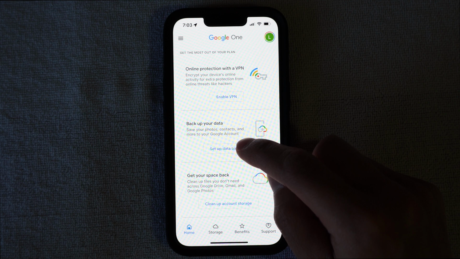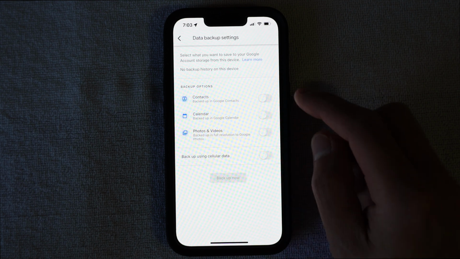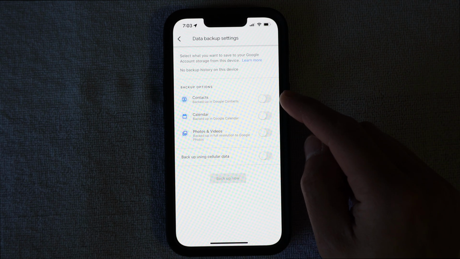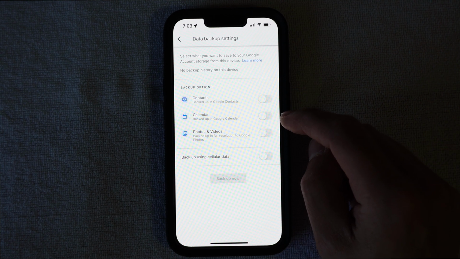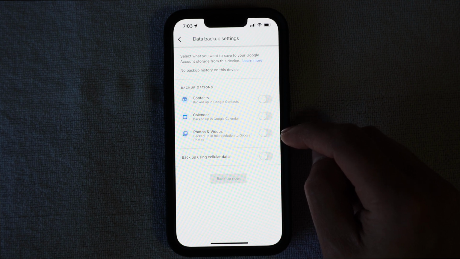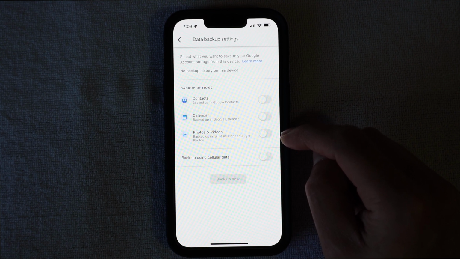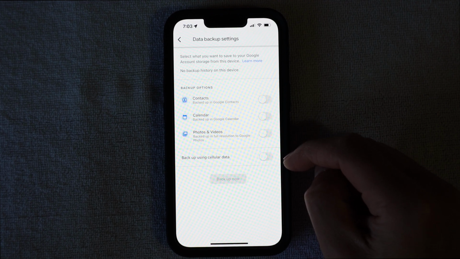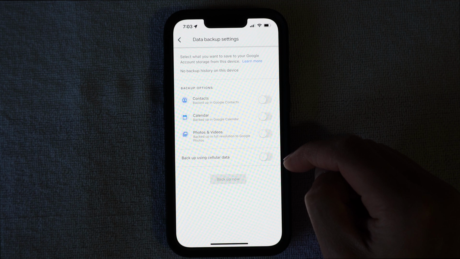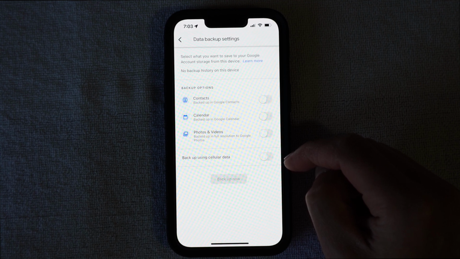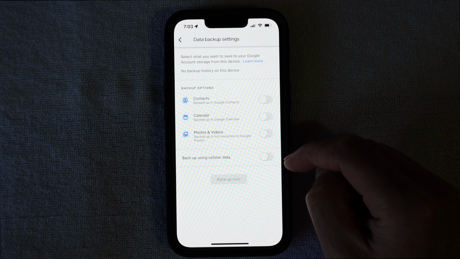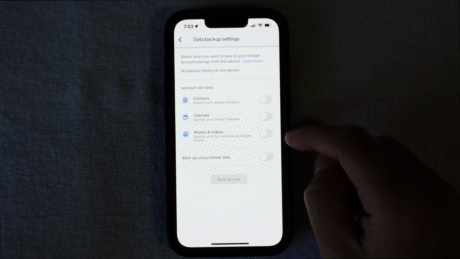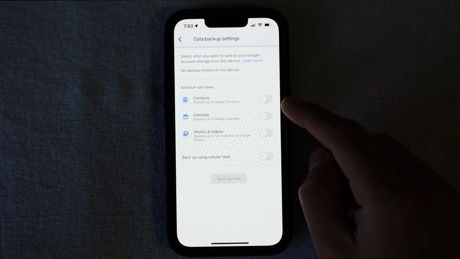Now when you hit set up data backup, it's going to back up only a couple of things here. It's going to back up your contacts, it's going to back up your calendar, and it's also going to back up your photos and videos on your Google One account. They give you the option here to use cellular data to back up your phone whenever you are outside of Wi-Fi, okay? So those are the only three things that you can back up using your iPhone with Google One.